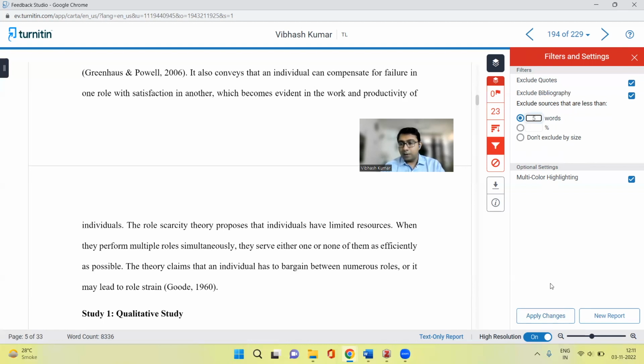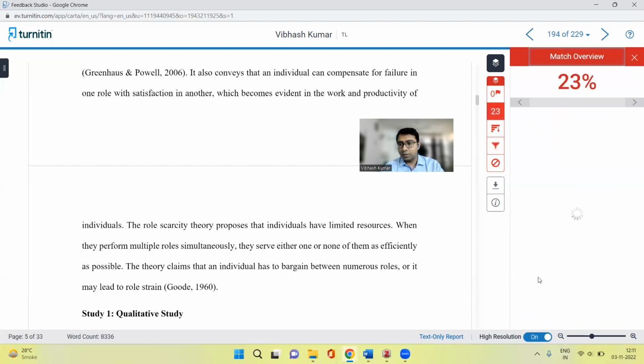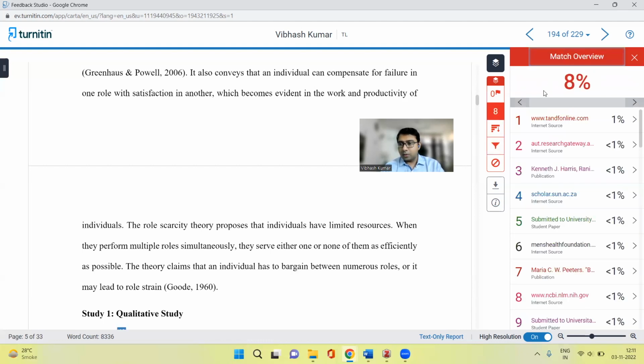If you remember, it was 23% similar earlier. Now let's see how much it comes up with after I apply the changes. So it was 23. Now it has come down to 8%. All right. So if it's less than 10%, you're good. You're good to go.